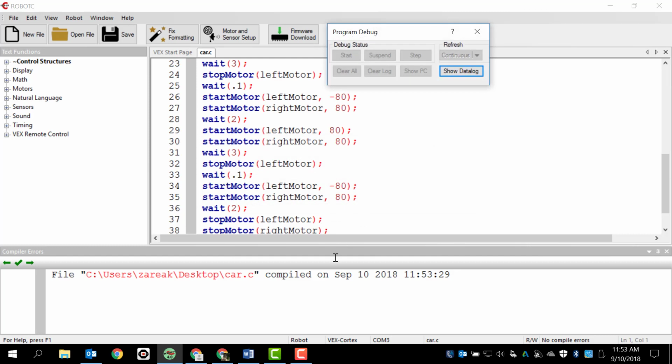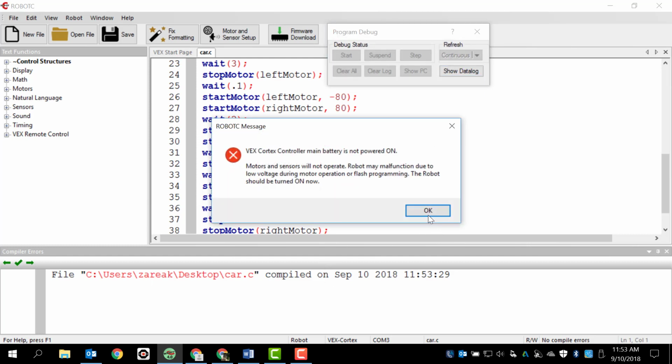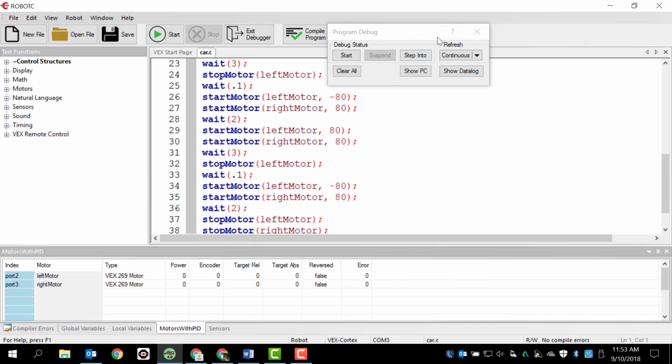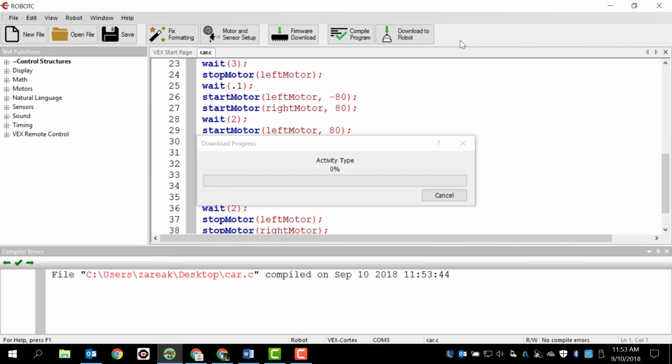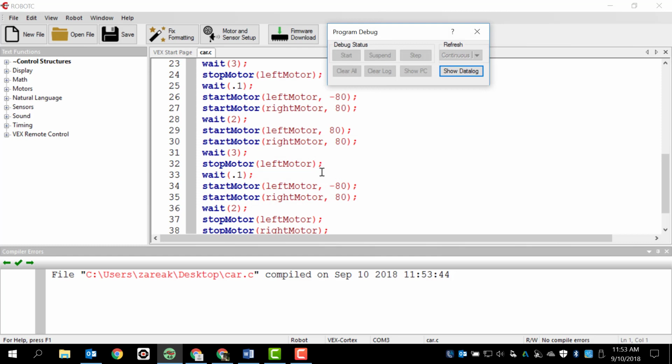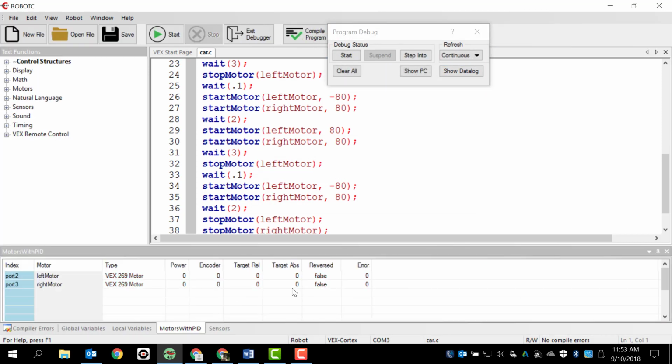Once I press F5, if there's any errors, those errors will show up here. Oh, it's telling me the VEX battery is not on. I think it was just loose. Let me F5 this again. Okay, so everything looks to be okay.